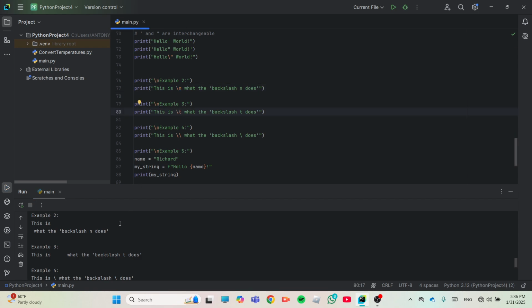The backslash t in example 3 basically adds a tab character. As you can see here, this entire white space is the tab character, which is equivalent to 4 spaces. It's not 4 spaces, it's equivalent to them.